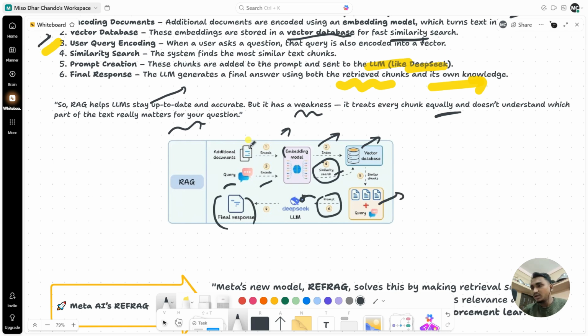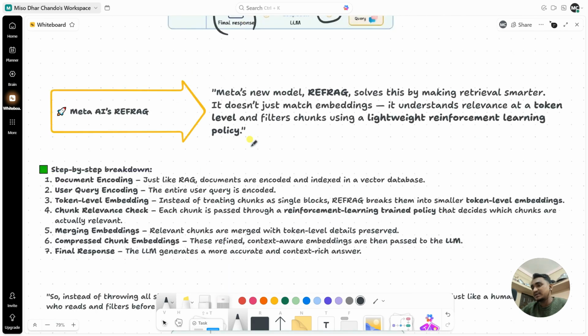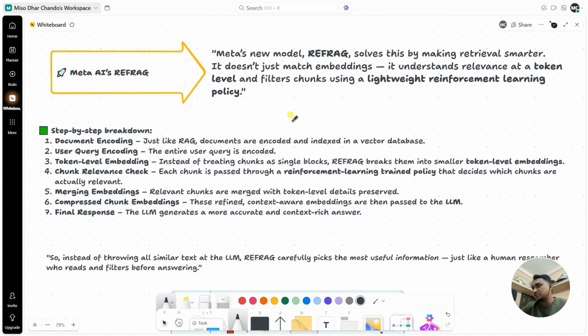Okay. Now, what about the Meta AI REFRAG? Meta's new model REFRAG solves this by making retrieval smarter. Retrieval means retrieving something from the database. So it doesn't just match the embedding, it understands relevance at a token level and filters chunks using a lightweight reinforcement learning policy. The most important part here is the lightweight reinforcement learning policy, also at token level. It will filter the chunks. It's not going to search by similarity score, like the Euclidean distance.